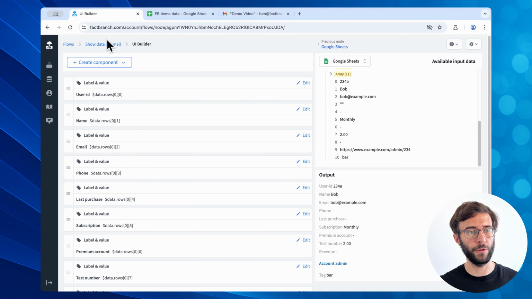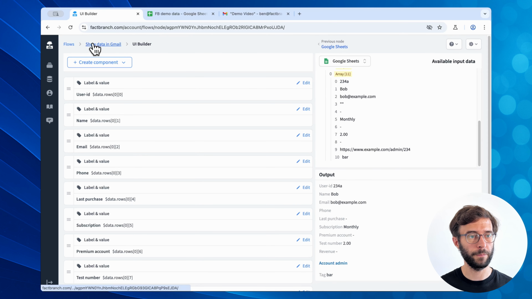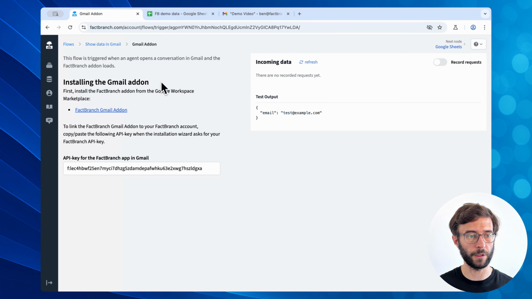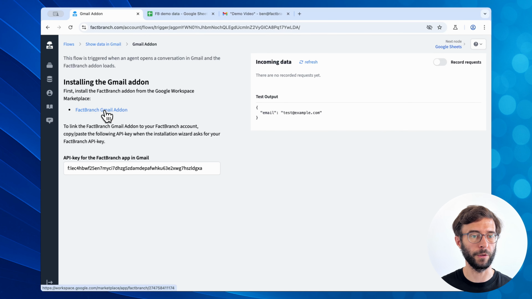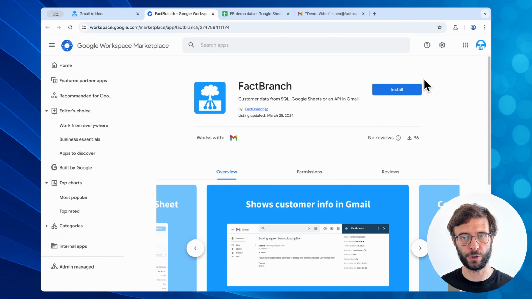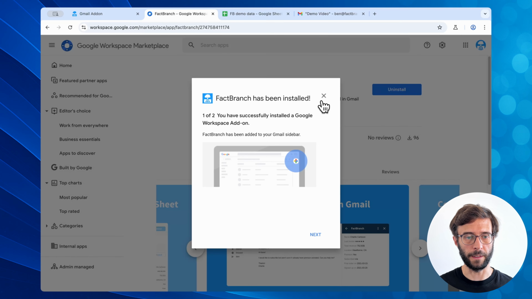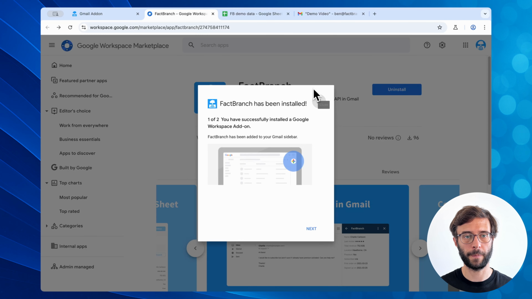Now let's install the FactBranch Gmail app in Gmail. If we now go back to the data pipeline, go into config for the trigger, we find a link to the Google Workspace Marketplace. This takes us to the FactBranch Marketplace page. Hit install. And now it's installed in my Gmail.